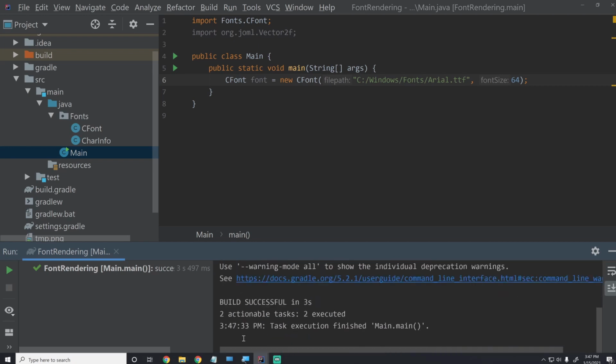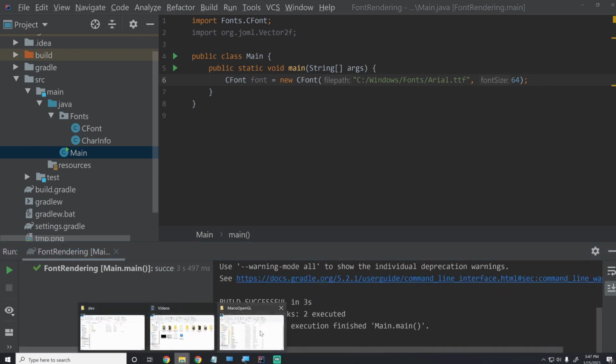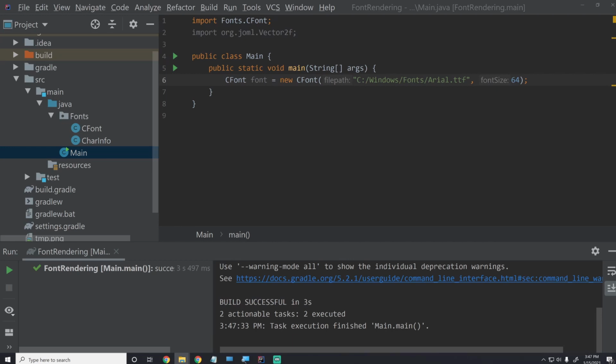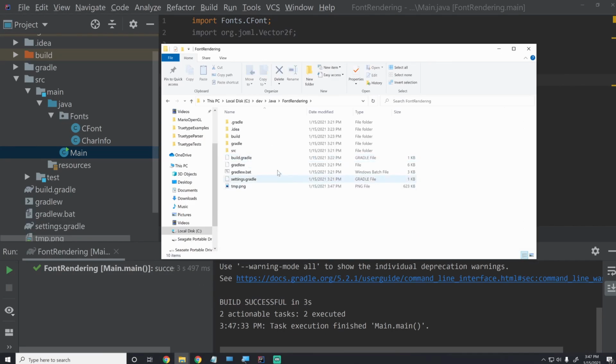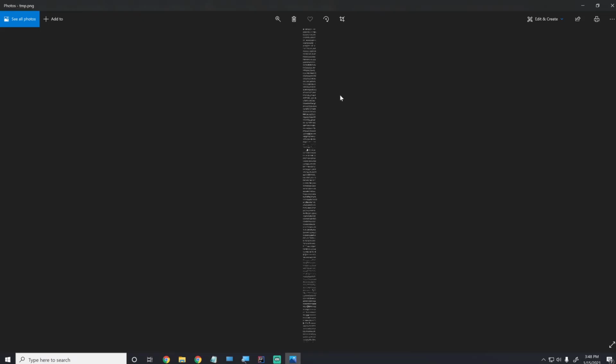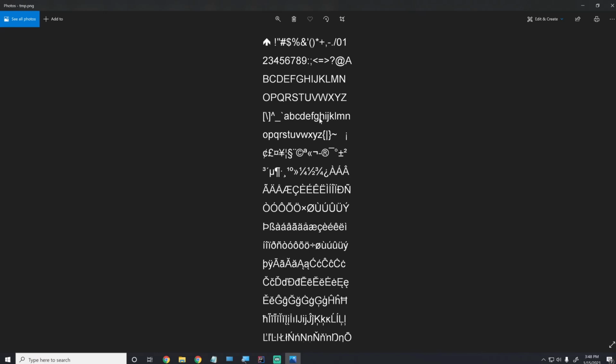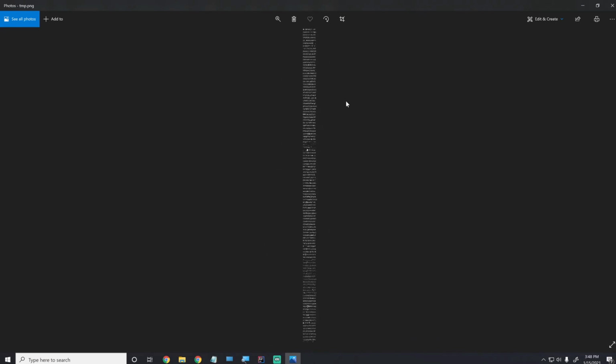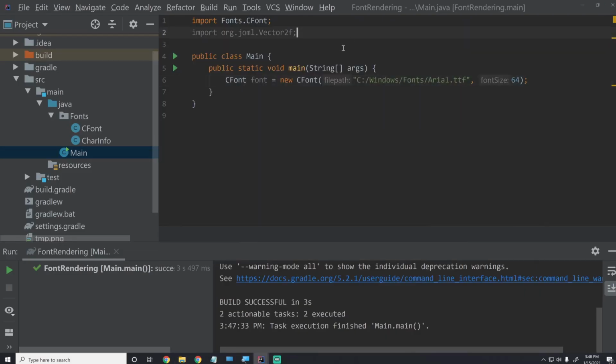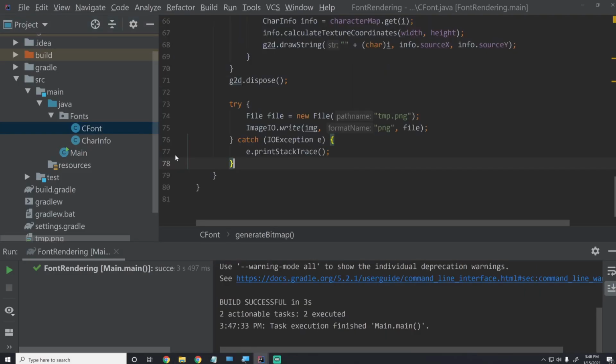So build successful, it ran, it did not give us an error. Let's see if we actually got an image. So if we go to our project root, we do have a temp.png. And if I open this up, it does look like we got every single character except, and here's exactly what I said we were trying to avoid, which is it's super long and narrow. That's not what we want. So what did we do wrong?